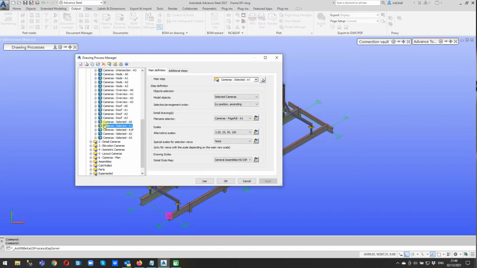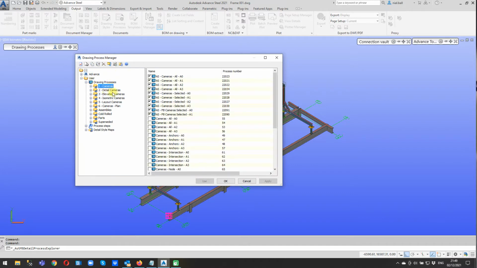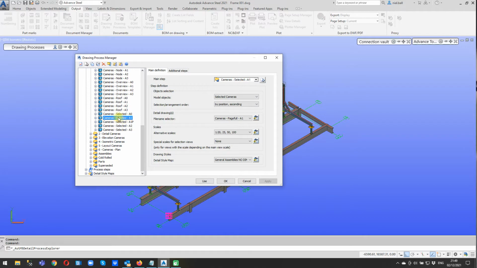So what we're going to do, we're going to come to this one here, look, camera selected A1. Drawing processes, it's in the user options, not the advanced options. We won't be able to change these, they're locked. So we're going to go to the user options. Yours won't say camera, yours may say something different. Yours will probably say, let's have a look. Yeah, so your cameras will be in here, look. All right, it's just I've categorized mine slightly differently. That's the only difference.